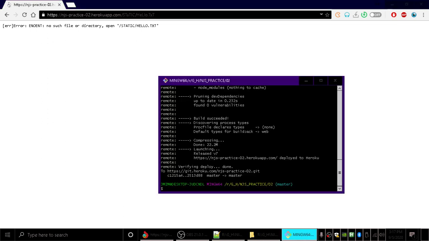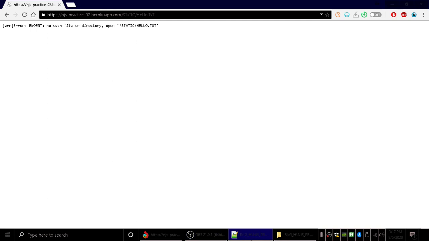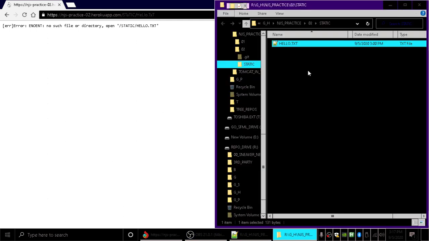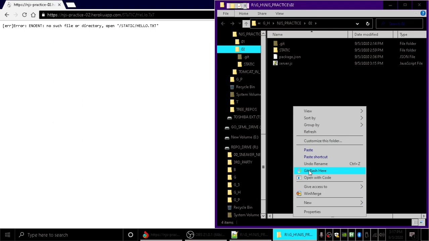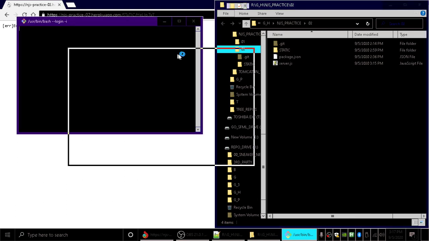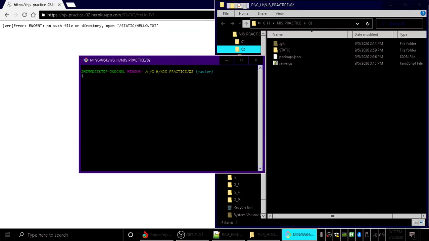So let's try this. I'm going to close this. And in our project here, right here, we're going to do a git bash here. And we're going to SSH into the project on the server and see what the server sees. Does that file actually exist there? I'm pretty sure it does, but let's make sure. So heroku ps:exec like that.